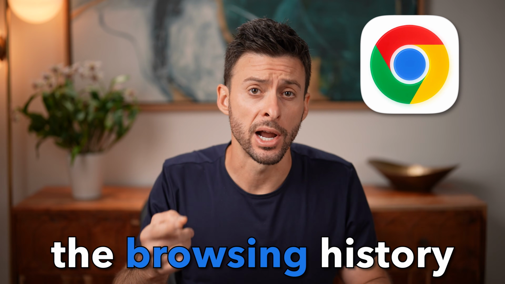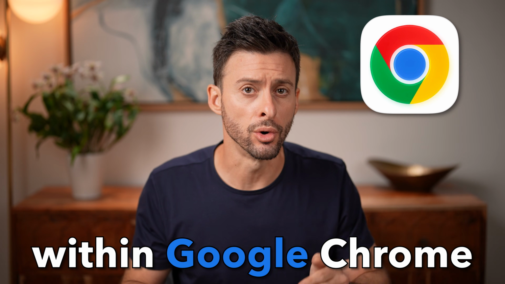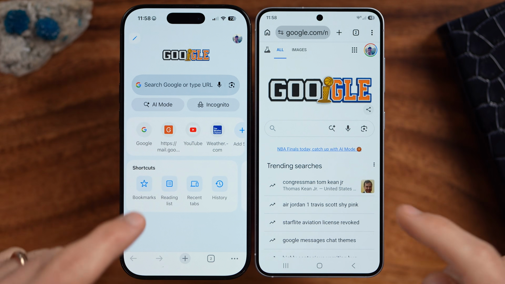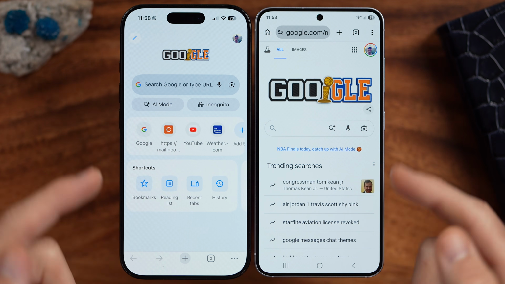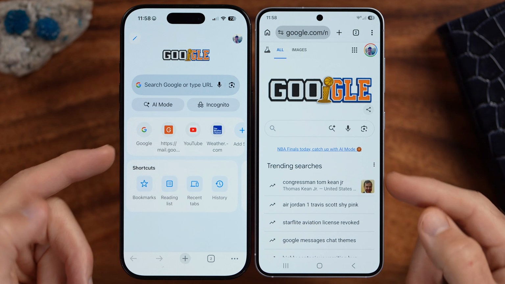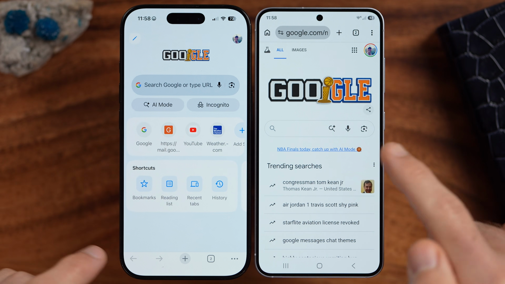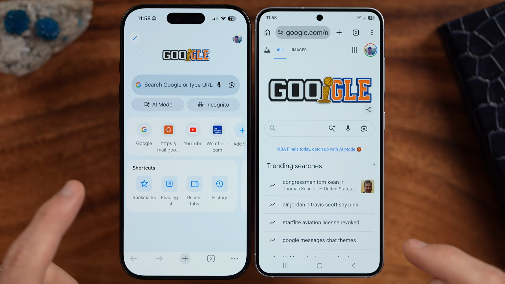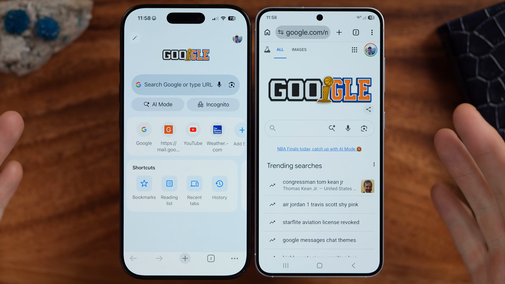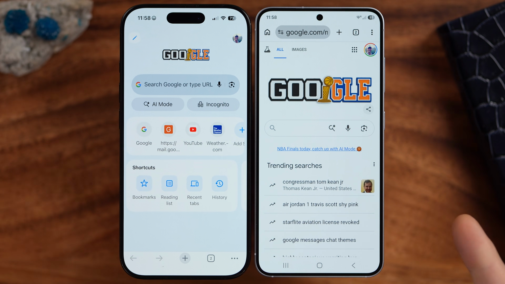Here's how to clear the browsing history within Google Chrome. Now, I have my iPhone as well as my Android here, both open up to Google Chrome. I'll walk you through the exact steps, and keep in mind if you're on a computer, it works the exact same as an Android phone. So of course, just open up your Chrome web browser.